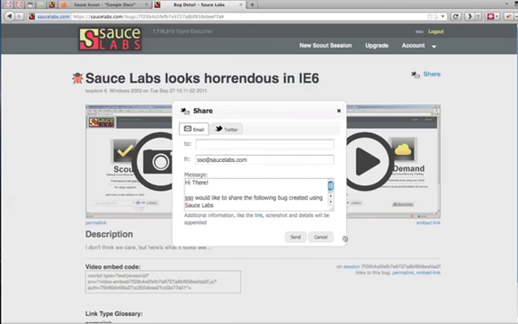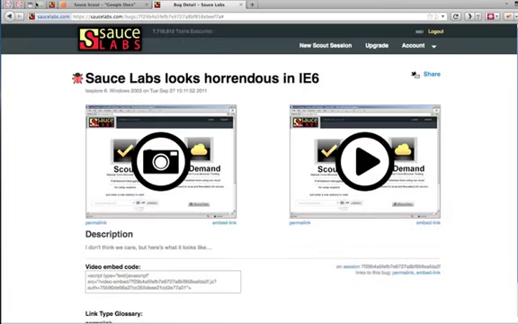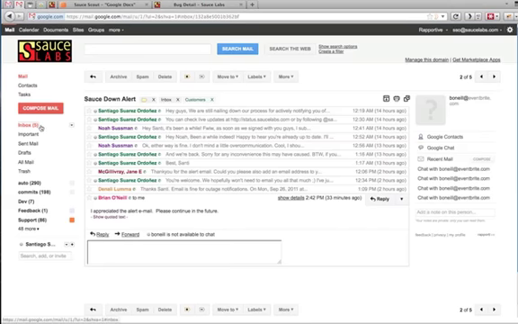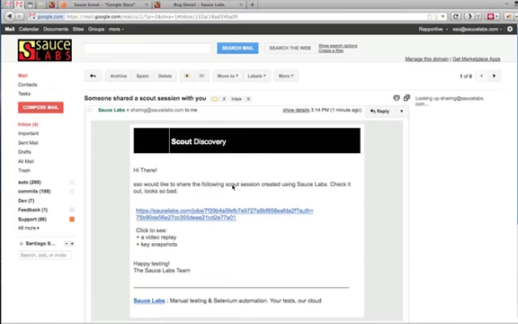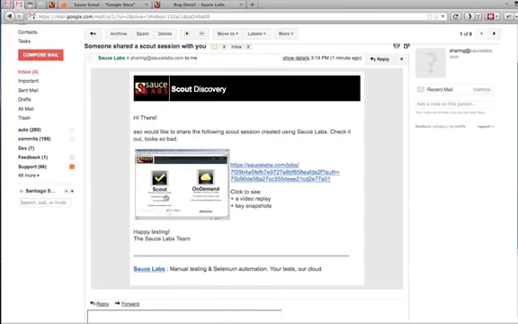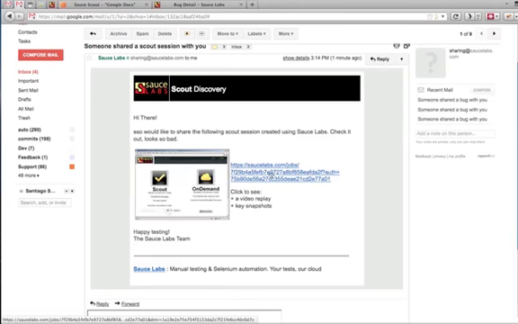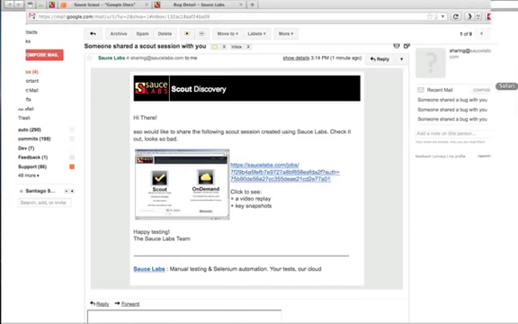and hit send. People get a nice fancy email, and let me show you real quick how it looks. Basically what you get is a screenshot of how the screen looks, a link, and the message that you wrote. And I can copy this link and open it on any browser, without having to log into Sauce Labs, without any credentials, and everything will just work out of the box.